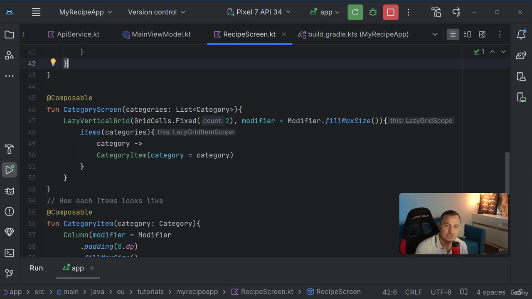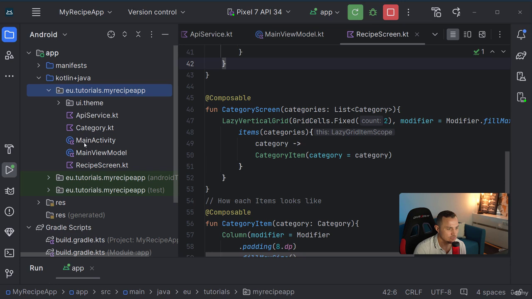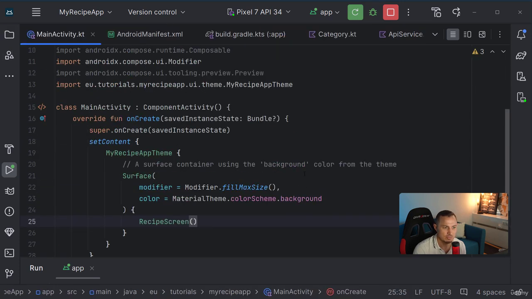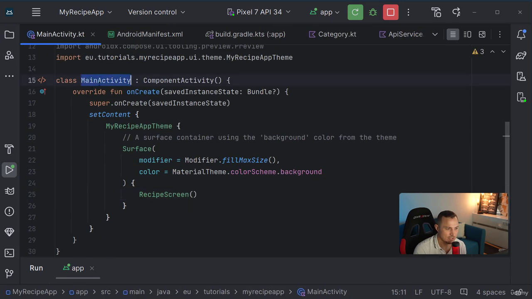Okay, I'm going to start from the UI side of things and then go through what is going on in the background. So we start always in our main activity. Let's go over to our main activity, because this is the starting point of our application. So here we have the main activity. In the onCreate, we display the app theme, we display the surface, which gives us a background, and its content is basically what we can see on the screen.